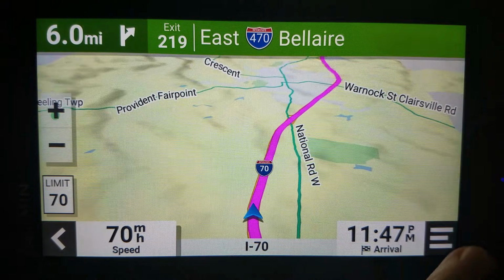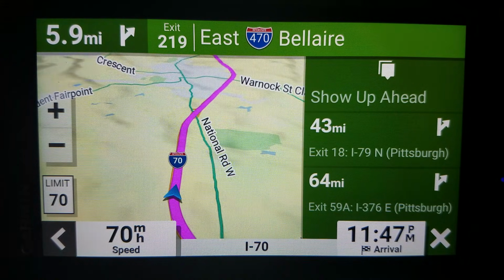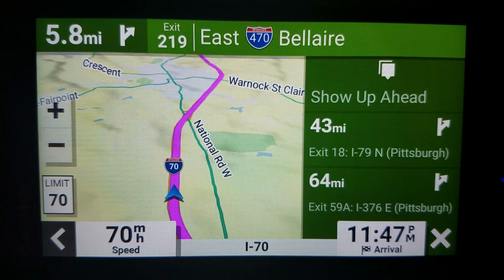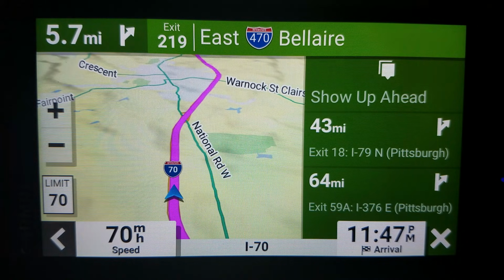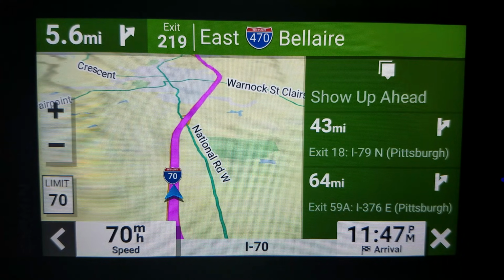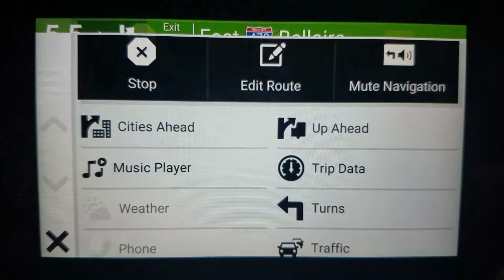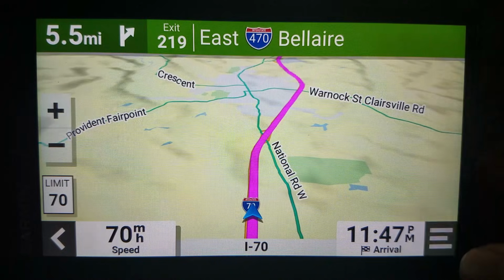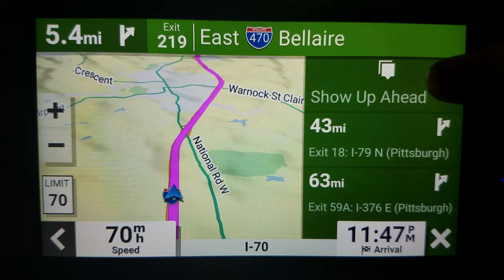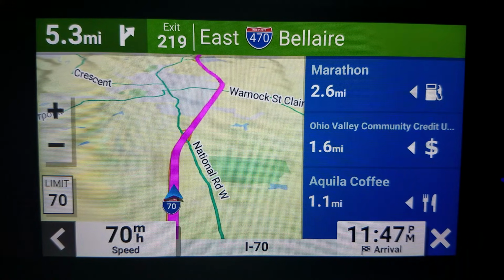Again, normally I will have turns showing, because to me that's more important. But if I want the cities ahead, I've got two options here. I've shown this before, but it bears mentioning again. I can either X this out, go back to this menu and do cities ahead, or if you're on a rather long journey and you've got the turns up and a show up ahead, you can get to it that way also, although it looks a little different.